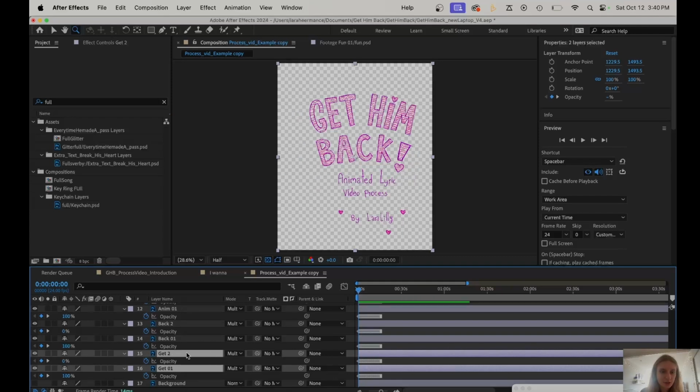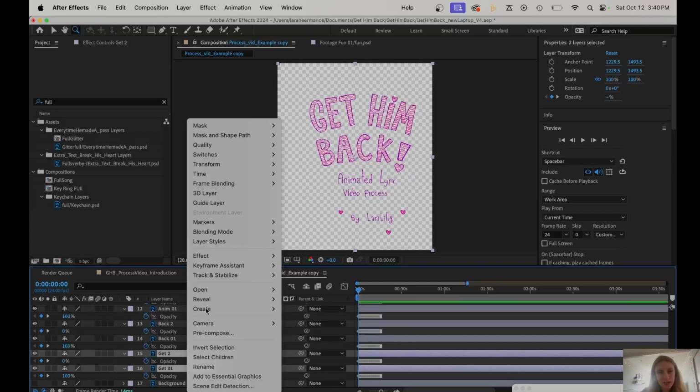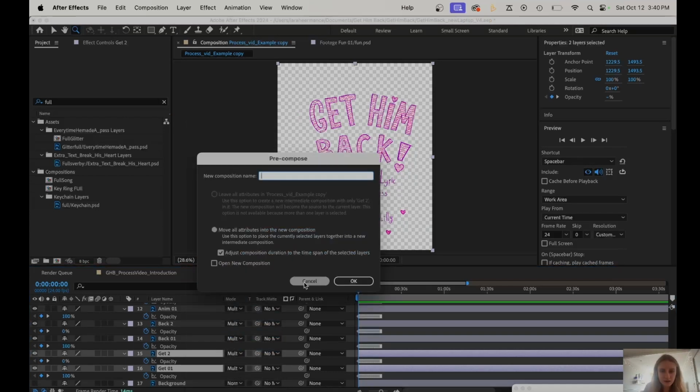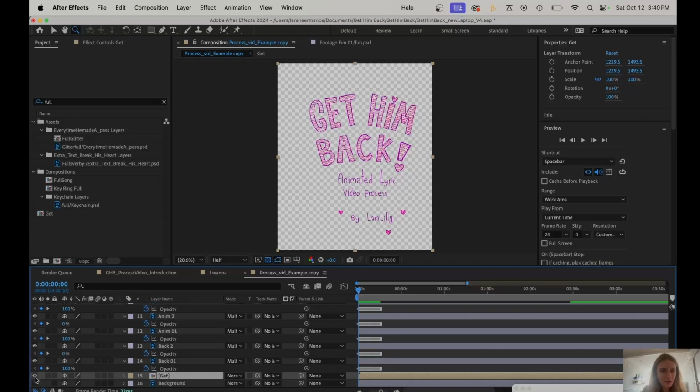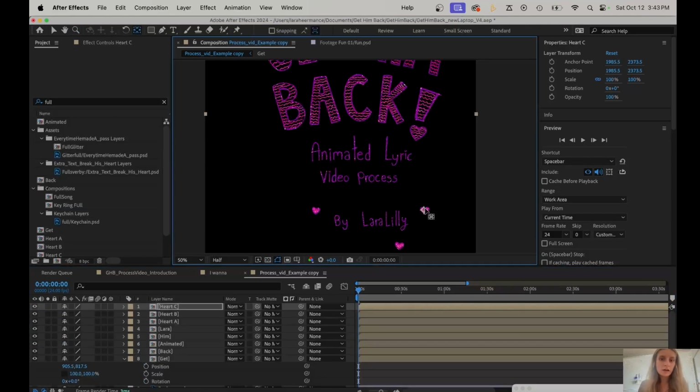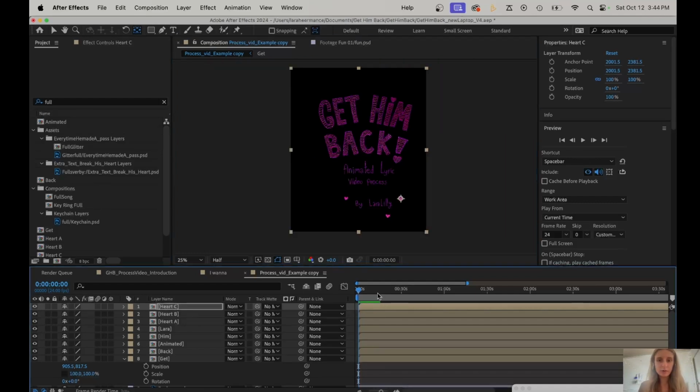So I highlight the two, right click, and then pre-compose. That makes the get into one. I'm going to name it get and click OK. Now they're grouped into one layer right here, and I'm going to do that for all the layers. All right, now that I've done that for each layer, everything is paired with its twin layer to create this flickering effect.